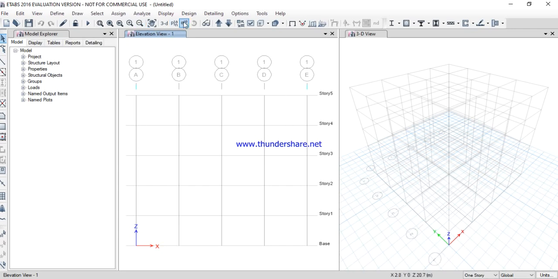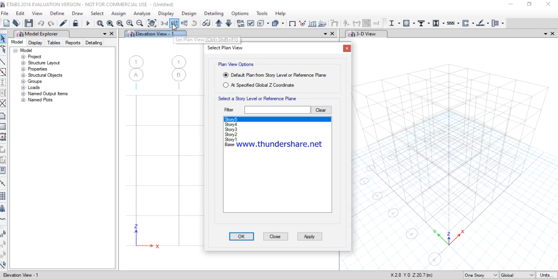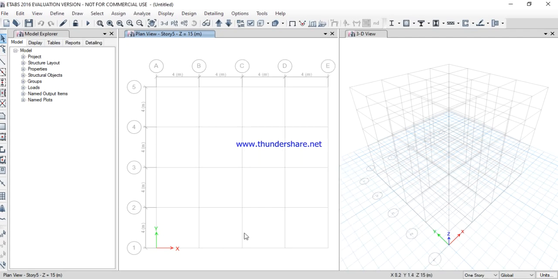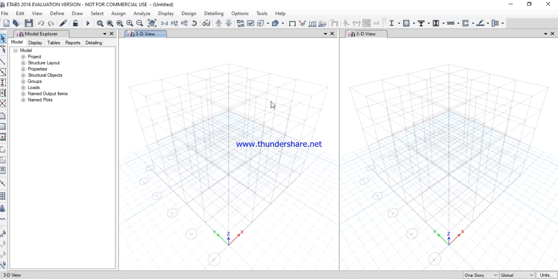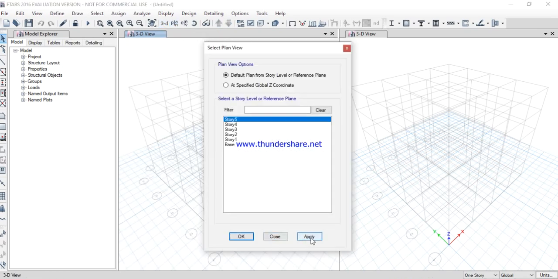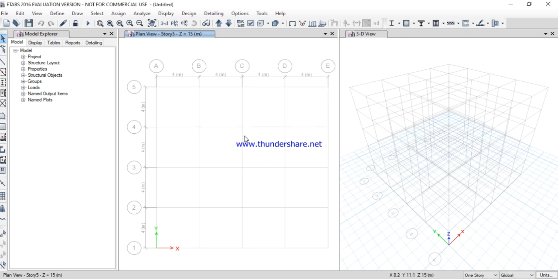Again if you want to go with the plan, you can click on this plan and select the plan where you want to see, story 5, story 4, like this, then select apply, then OK. And if you want a 3D view in this particular window, you can just go with the 3D option here. You can see a 3D view, or go with the plan. So this is how you can create the multi-storied building in ETABS by using the grid lines.